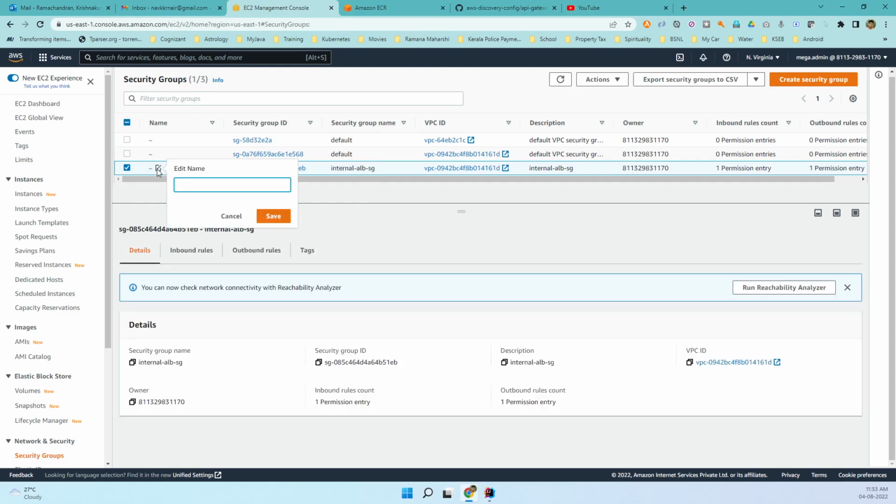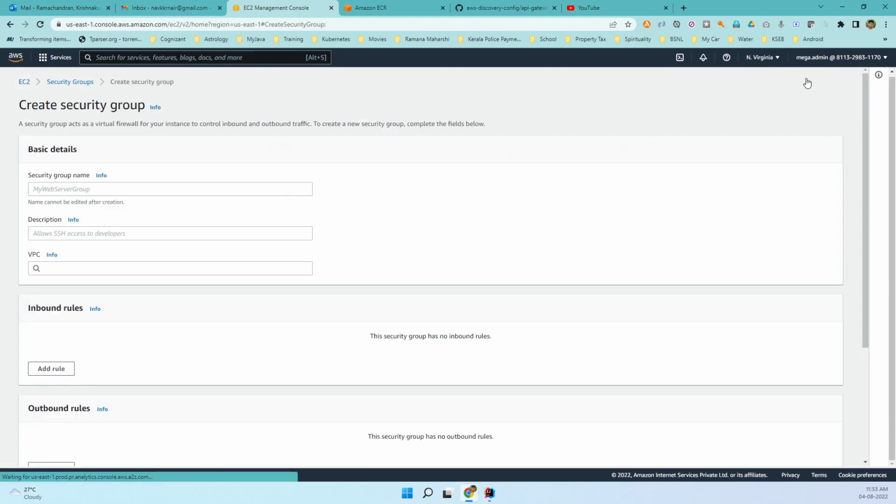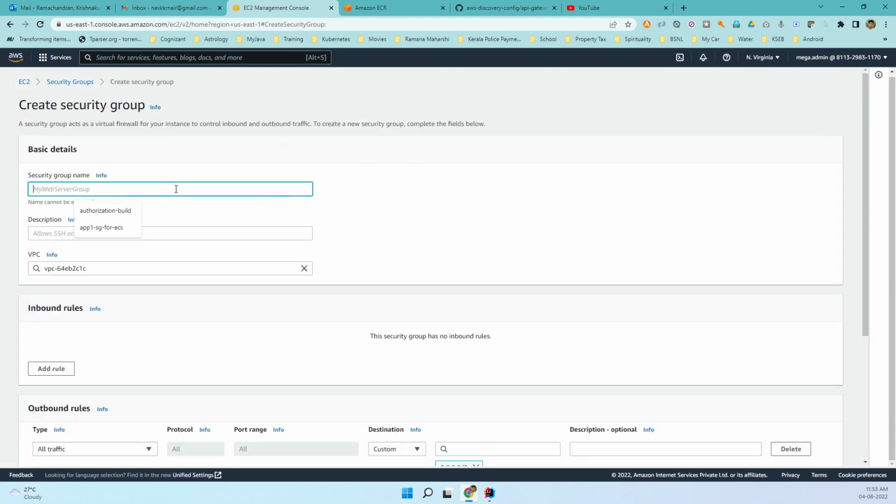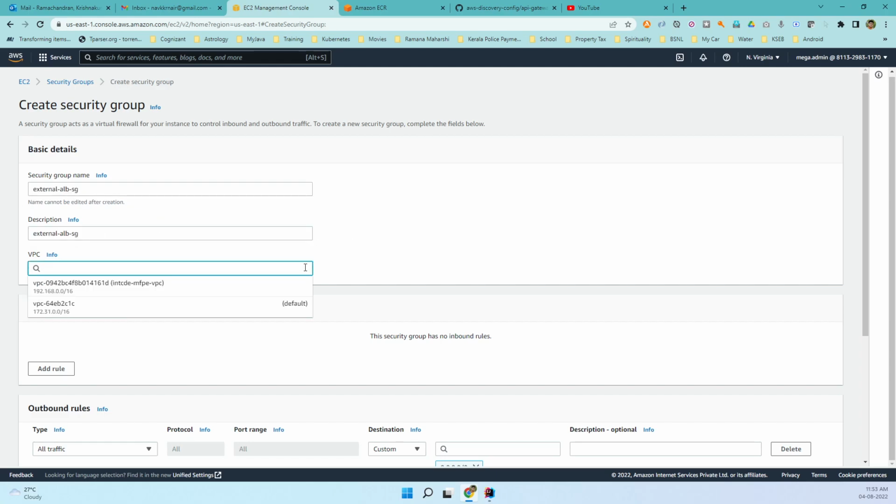So let me give a name to this. Save it. We are going to create one more security group for the external load balancer. So let us give an external application load balancer security group. Let me copy paste this in the description too. So again, this will be for our custom VPC.